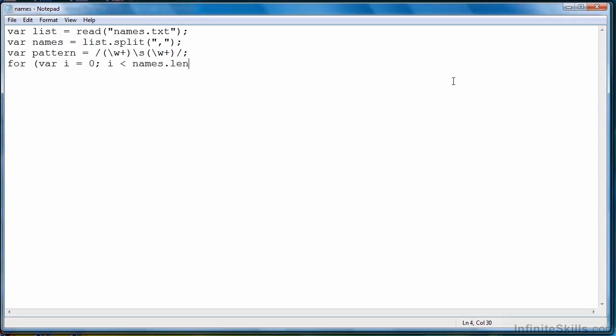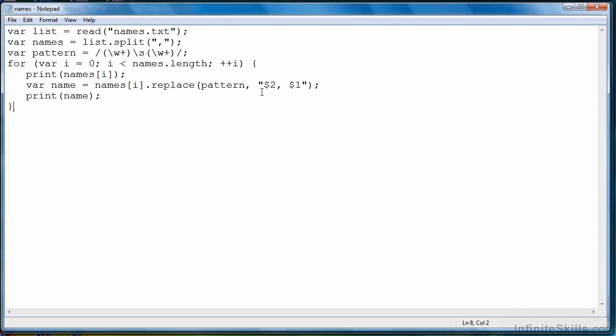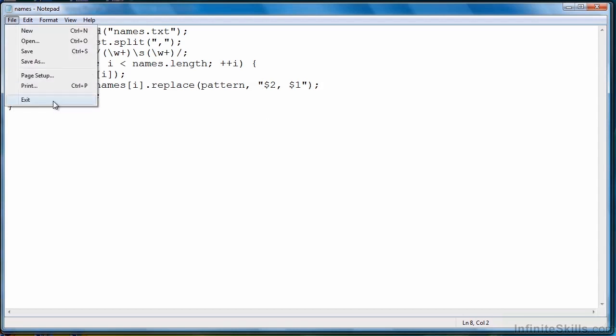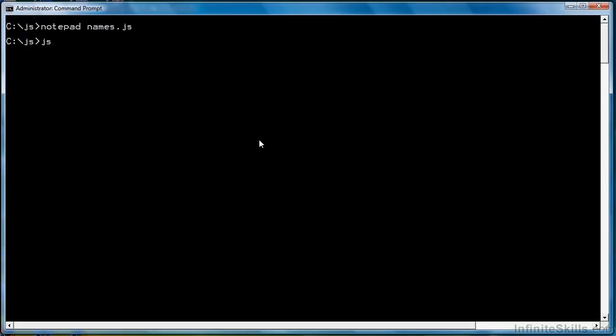Then we're just going to write a loop that will loop through the array. First, we'll print the name as it was read in from the file. Then we'll call the replace function with our pattern, and then we're going to use our named groups, because notice that the first word is in a group and the second word is in a group, to change the order. And then we'll print that out so we can see the original name and then the changed name. So we'll exit and save this file. Then we'll execute the script.